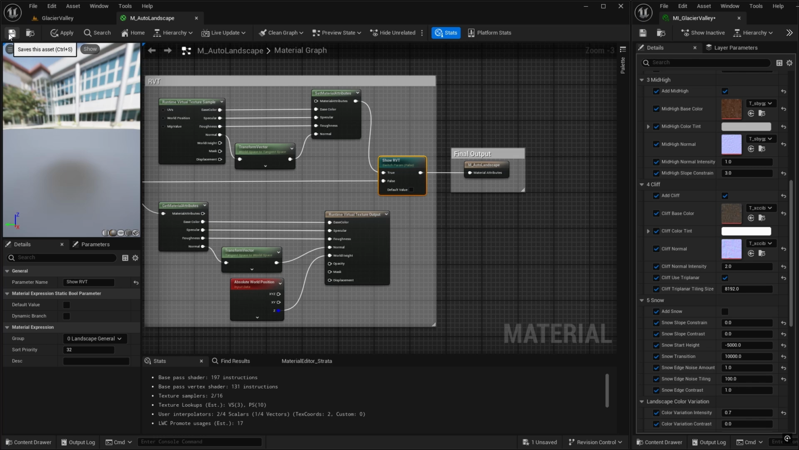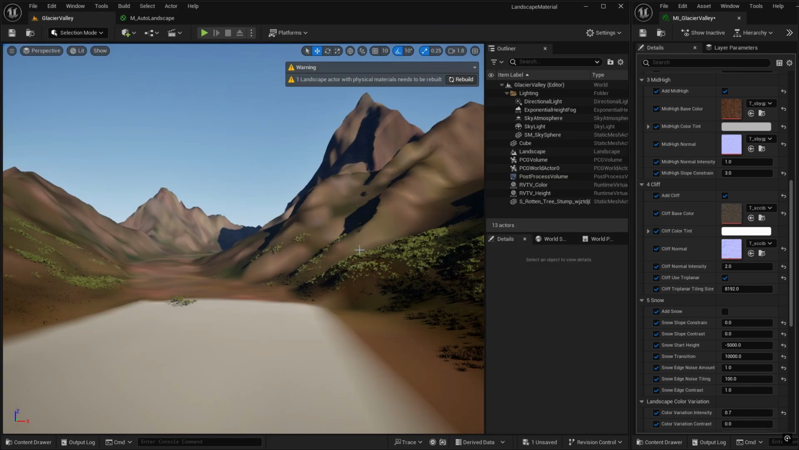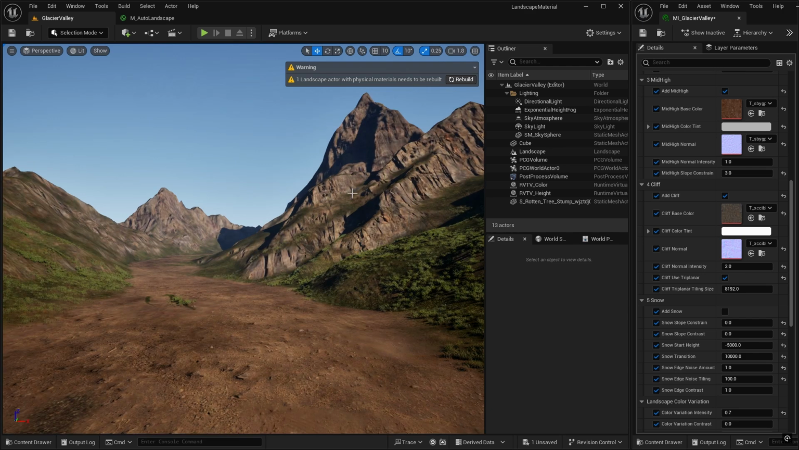So let's do a save. Go back to our viewport, and after a few seconds you can see that those cliff faces in particular are back to the same values they were before we did the transform. So that's fixed that issue.